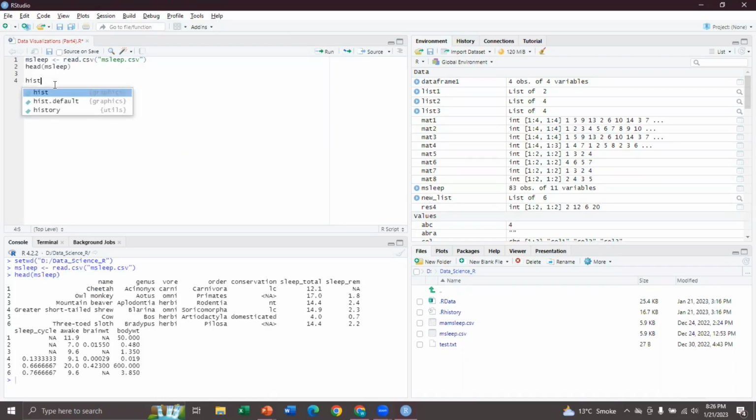Well, first of all, let's say I create a histogram for my first numerical or quantitative variable, which is sleep_total. I will use the hist function, and then here I will pass the data frame, and I will take the variable of sleep_total. And I pass main equals to, which is going to be the title of my histogram, and main will be histogram of sleep total.